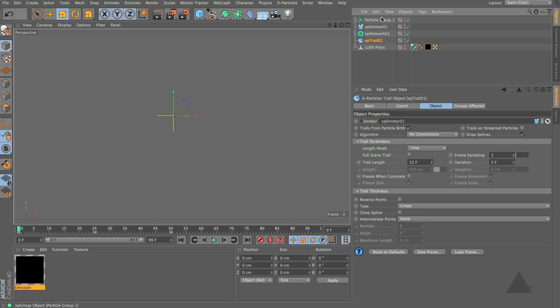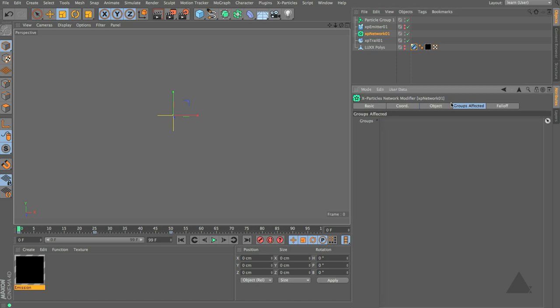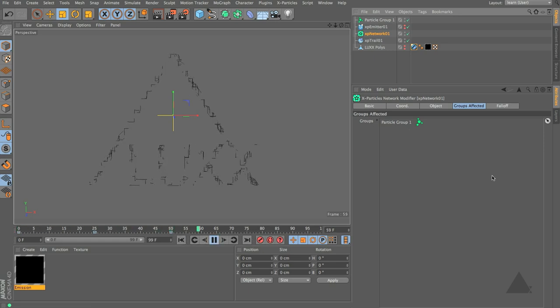If we add another emitter into the scene, however, this network modifier will also affect that second emitter. So what we can do is switch to the Groups Affected tab, and we can grab our particle group 1 and drag and drop this into here. That means that this network object will only affect particles from group 1.